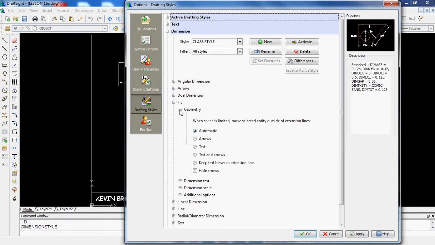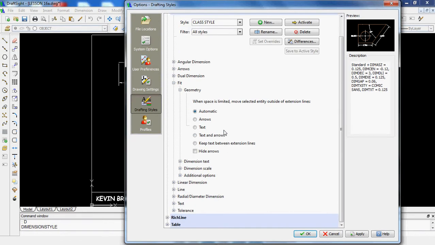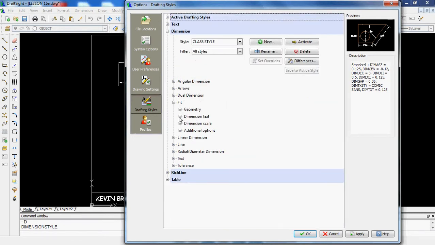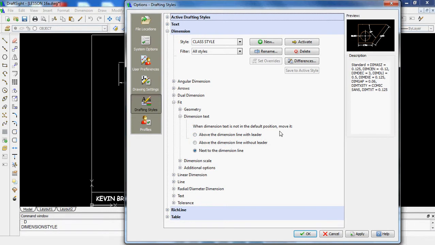We have geometry. And this is kind of options that you may want to change at some point. You don't need to do it for these drawings, but you may encounter drawings where you do want to change these things. So when space is limited, what do you want it to do? Automatic is what we want for these, but you may want to make changes in here later on. Dimension text, if there's not enough space for the dimension, what do you want to do with the number? You can move it above without a leader or with a leader, or put it next to the dimension line. So you may want to make that change.